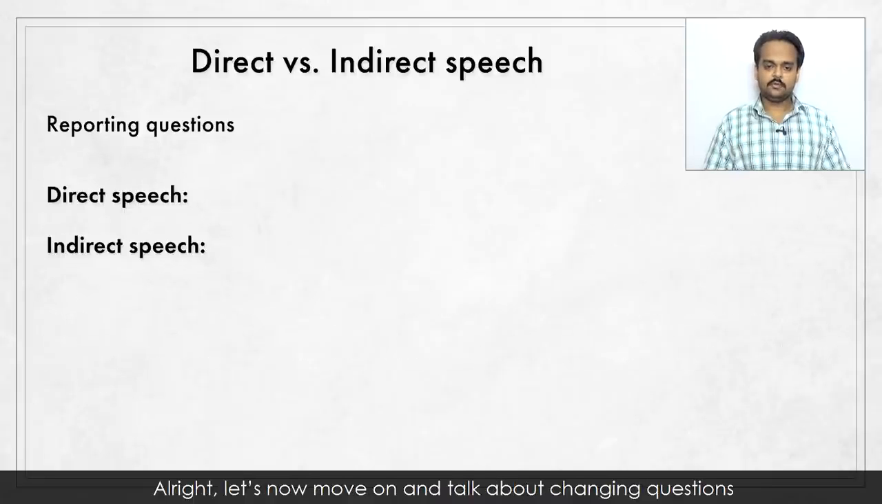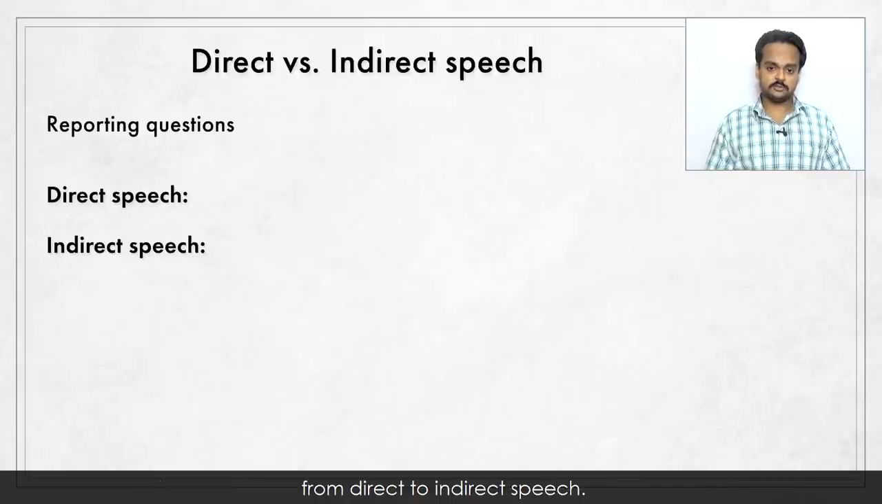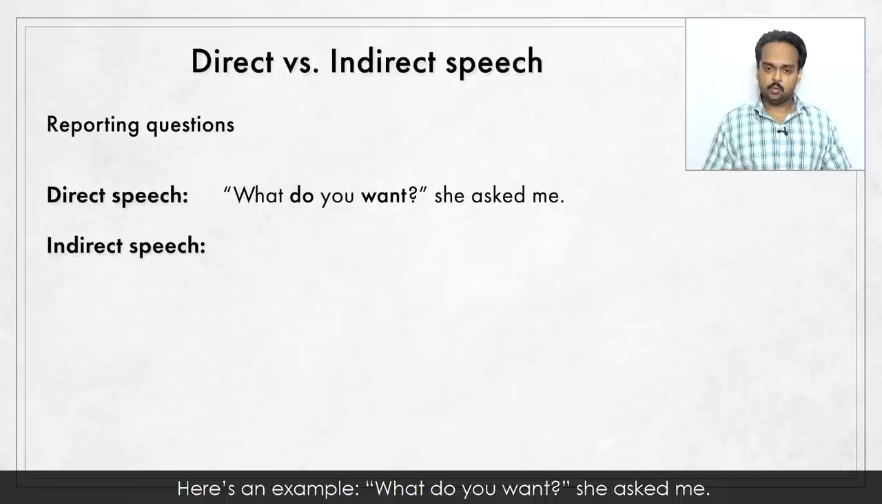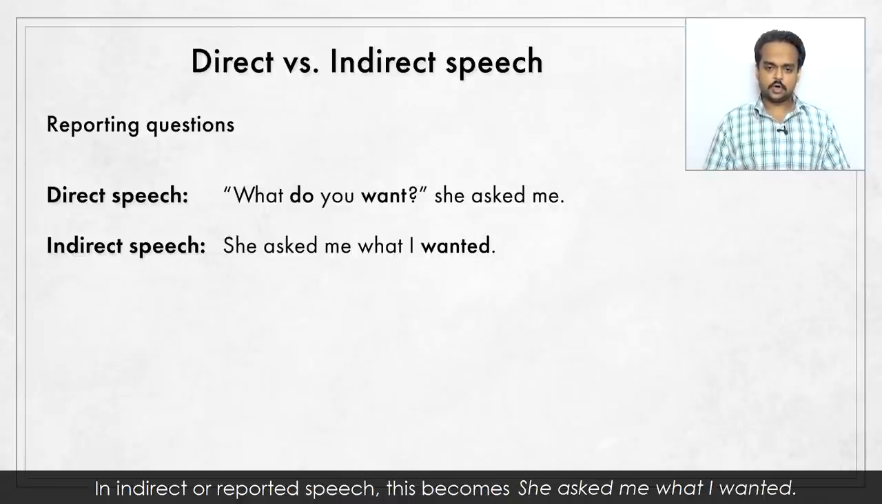All right, let's now move on and talk about changing questions from direct to indirect speech. Here's an example. "What do you want?" she asked me. That's the direct speech question. In indirect or reported speech, this becomes, She asked me what I wanted.